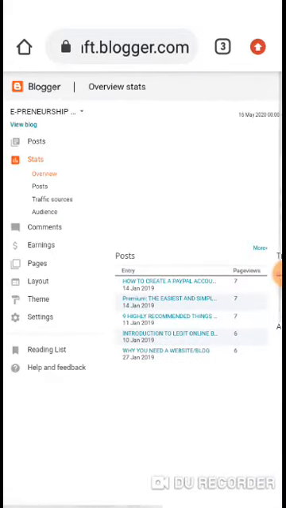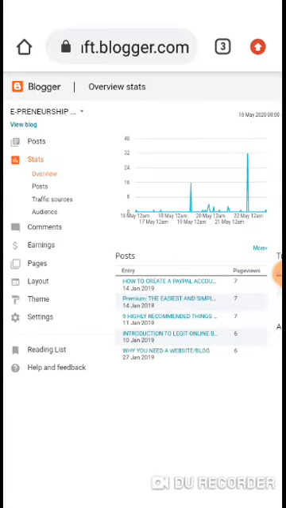When you click on stats, you will see something like overview. Overview is simply a total overview of everything. Then posts will show you the particular post that is getting more views, and that will help you to know what type of post to keep writing. Then traffic sources will show you where those people who are viewing your post are coming from. Is it on Facebook, on Google, or somewhere else? So it will show you from where they saw that link and came to that post. That will give you an idea of where to paste your links more.